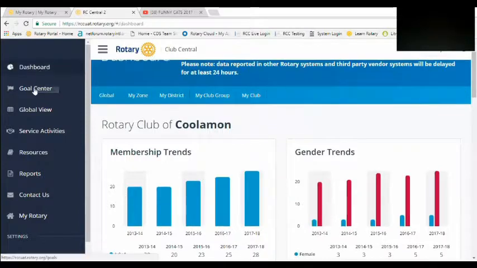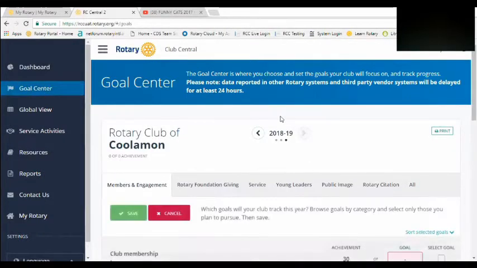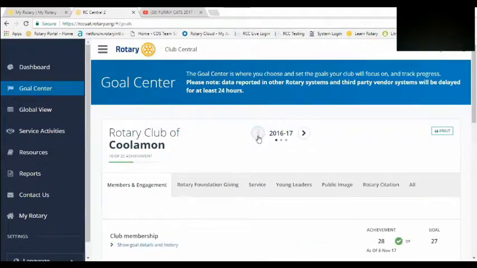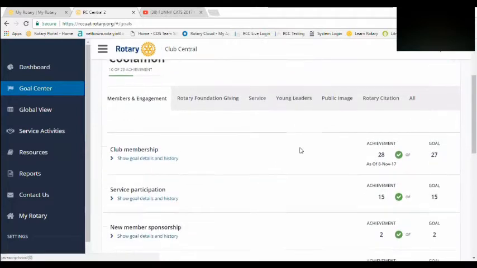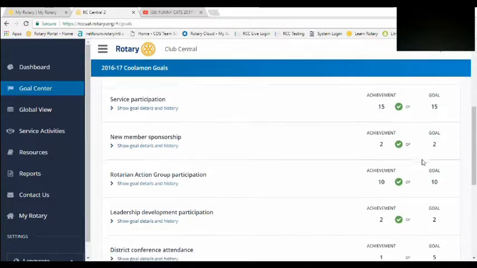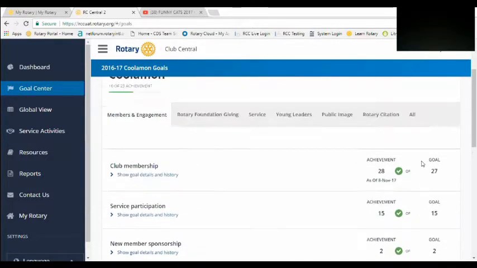The next thing we'll talk about, going down the left-hand side here, as you can see on the side, is the Goal Centre. This is where each club officer has the ability to go in and enter goals for the club for the year or the incoming year. So you can see at the top here the dates, and they go back 3 years. You can see here 2016, 2017, there were numerous goals that were set and achieved by the club over the year, which is fantastic.